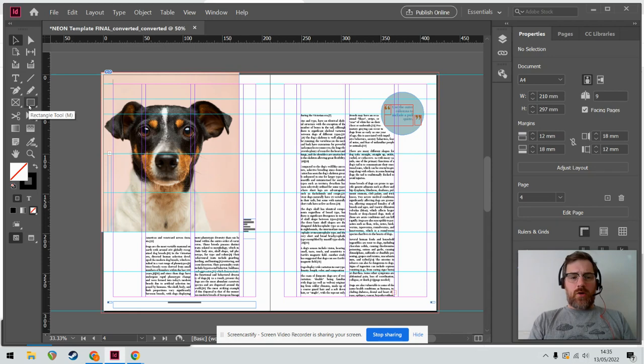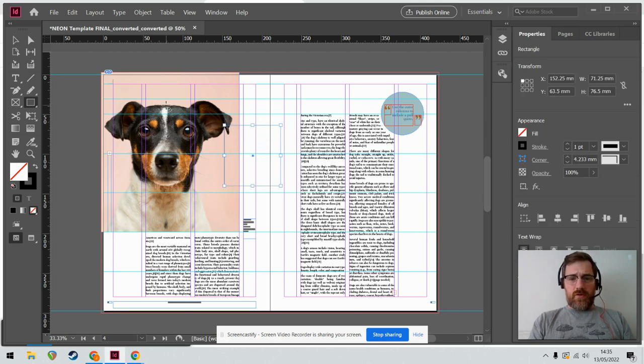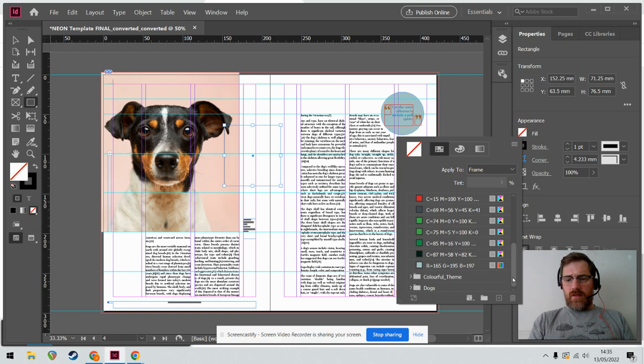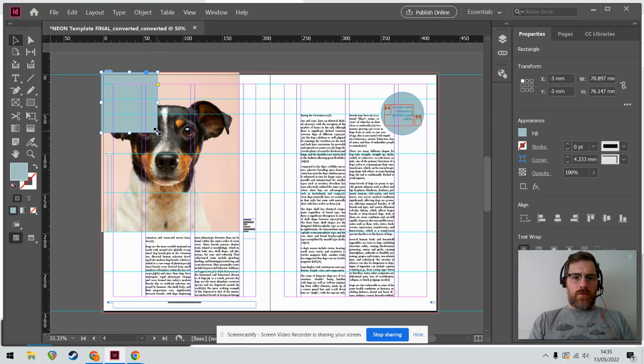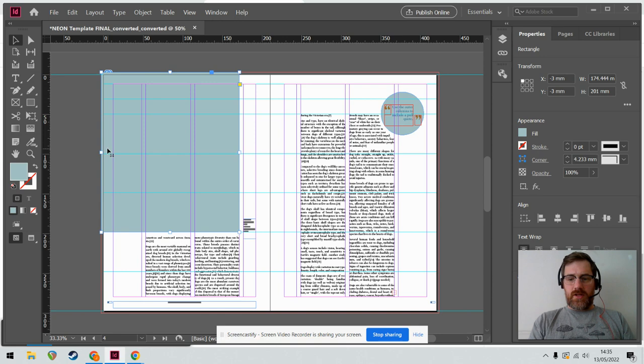So I'm going to select the rectangle marquee tool here. That's the one that is about halfway down and looks like a square. And I'm going to draw myself a square. Now, this square, I want to make sure that the fill is, in this case, my nice little duck eggy color, and that I've got no stroke on it. So just using the properties panel on the right hand side, I just went to fill and stroke and changed those. I'm going to drag this up onto the top right hand corner, and I'm going to drag it down so it covers the whole of the photograph perfectly.